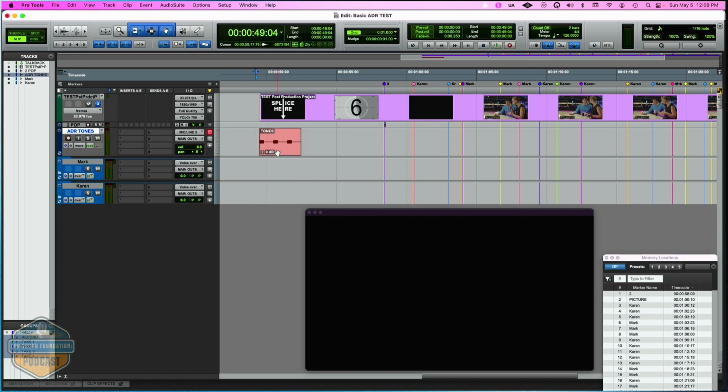ADR, back in the day when there was only film before digital, was called looping, because what they would do is take a piece of film that they had to redo the dialogue on, make a loop out of it, and play that piece of film over and over while the actor got into the rhythm of saying the words as their mouth was moving. Does that make sense?